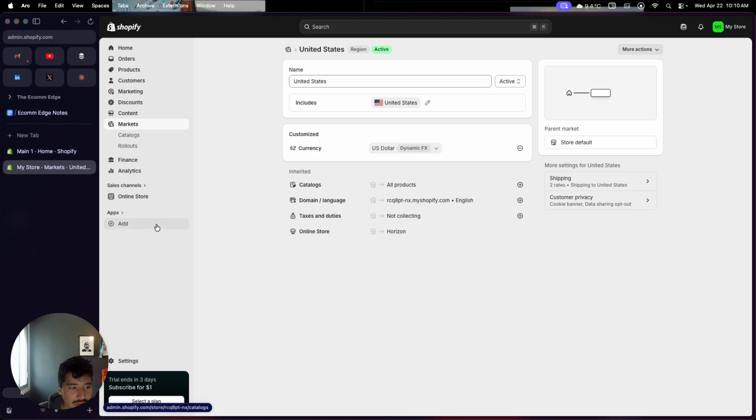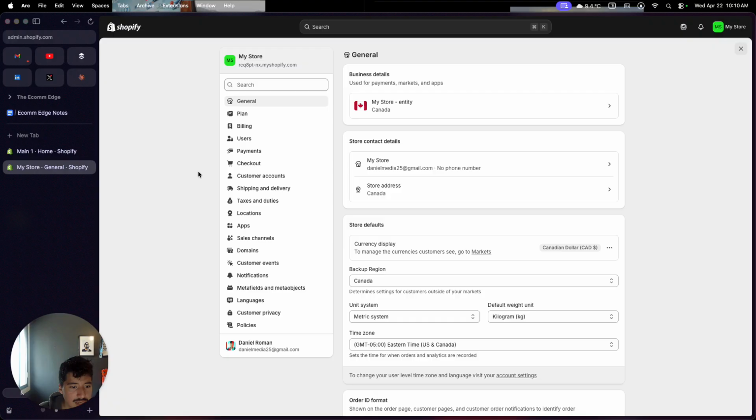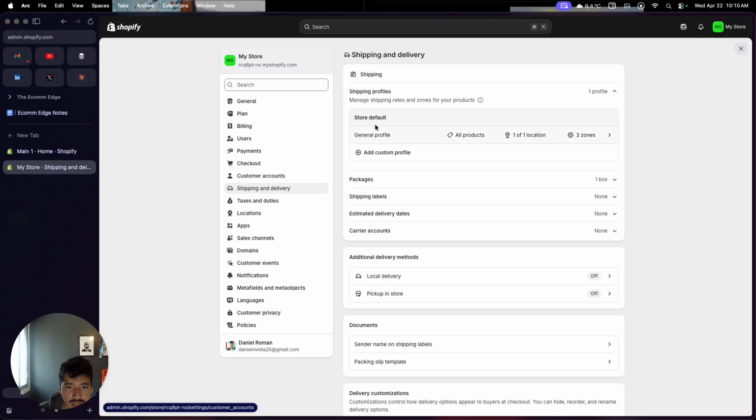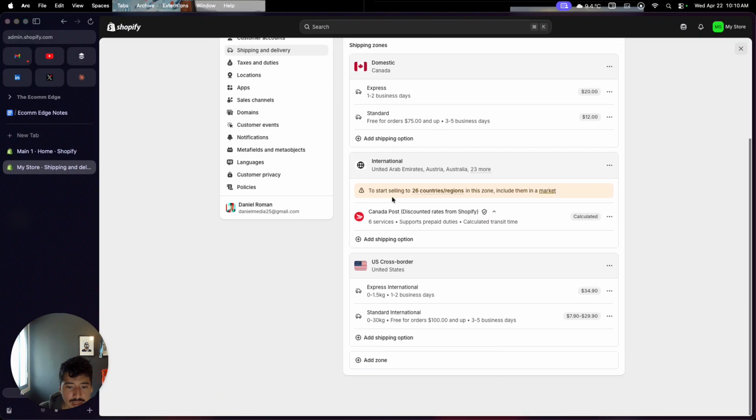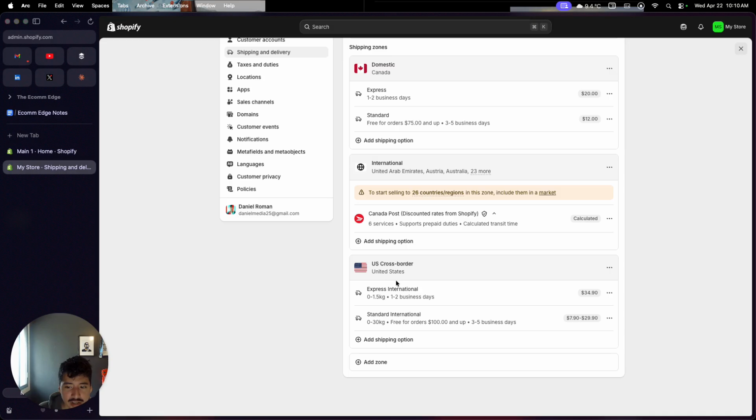But now, if I go back to settings into shipping rate, shipping and delivery, you can see the warning message is gone, because now I have the option to sell to the US since I have the market set up.